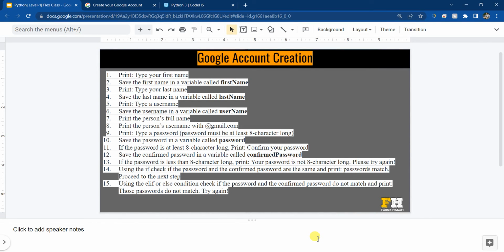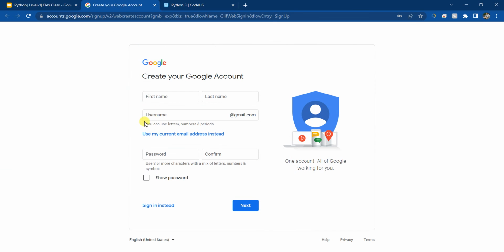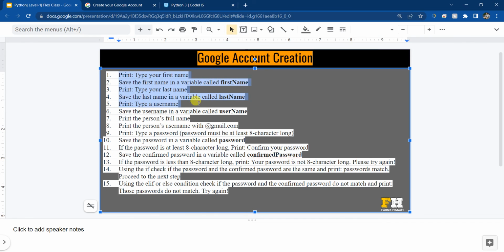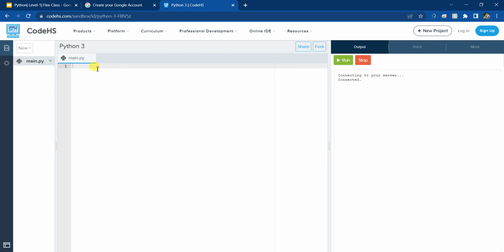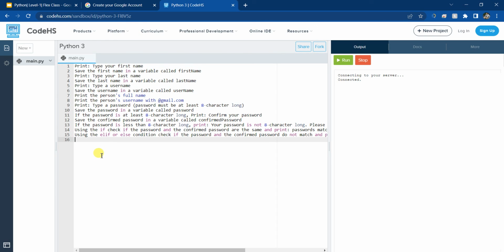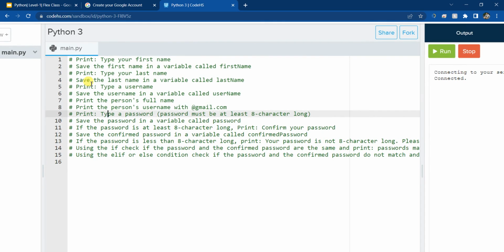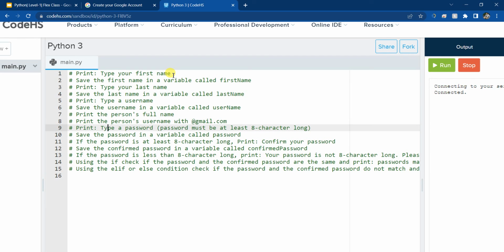So in this video what we will do is we will do a simple Python project for this Google account creation page. So I have written these steps and we will translate these steps into Python code. The first thing I'm going to do is copy all these 15 steps and paste them in my editor. Another thing I will do is select all these lines and press Control and slash to comment them out, and then we will translate each of these steps into Python code.